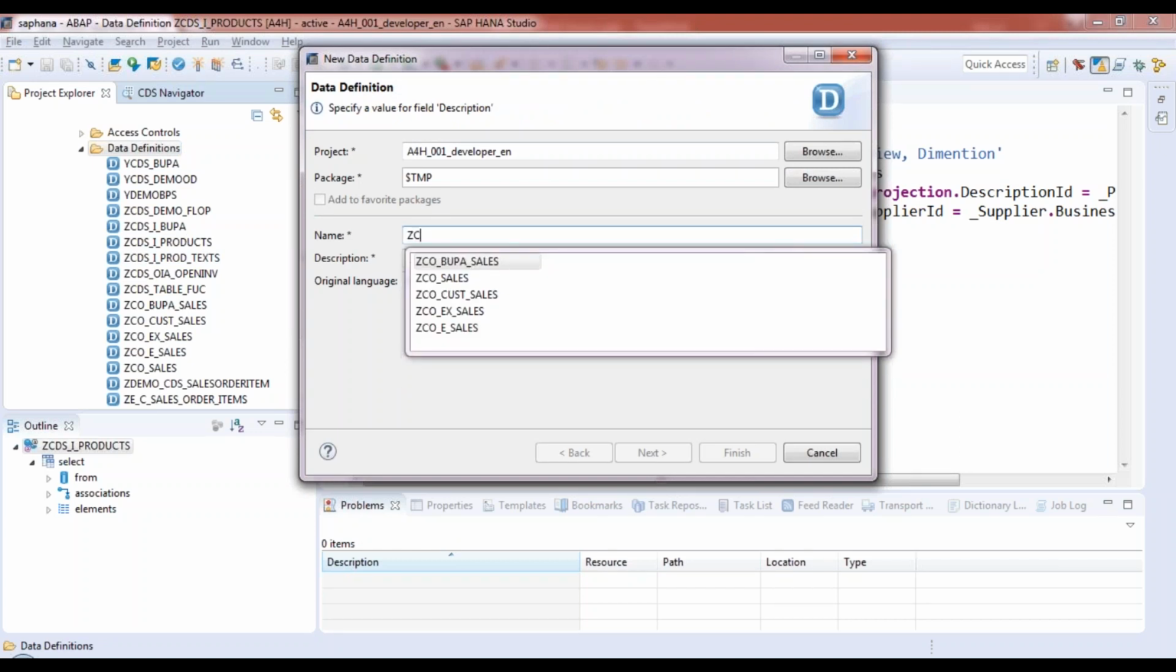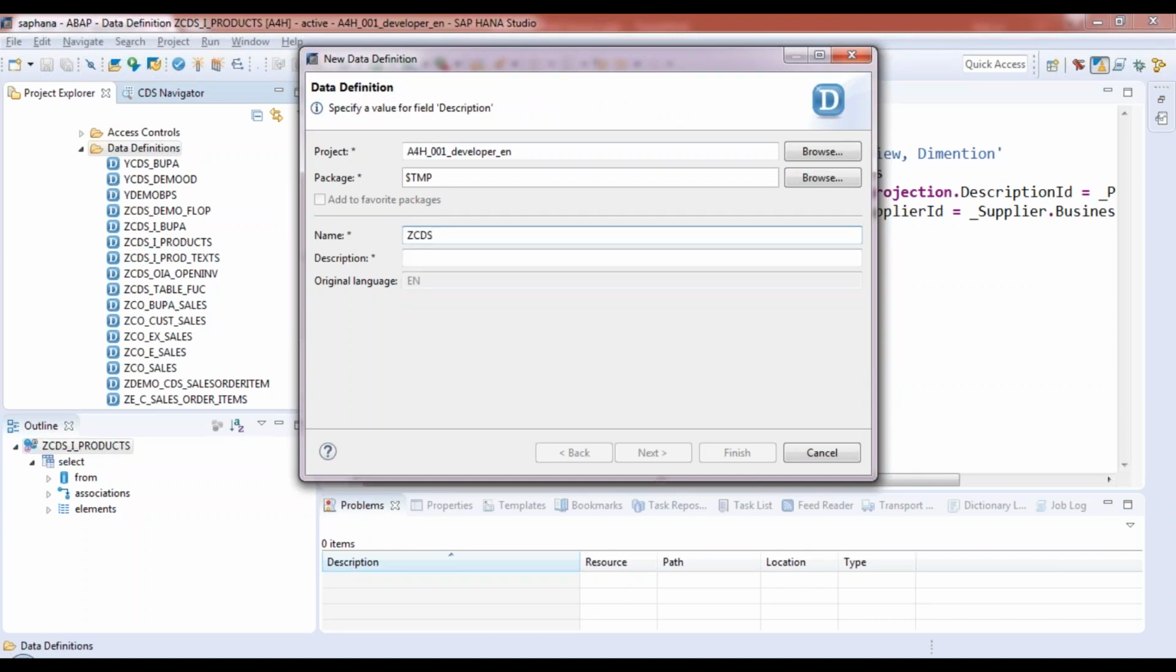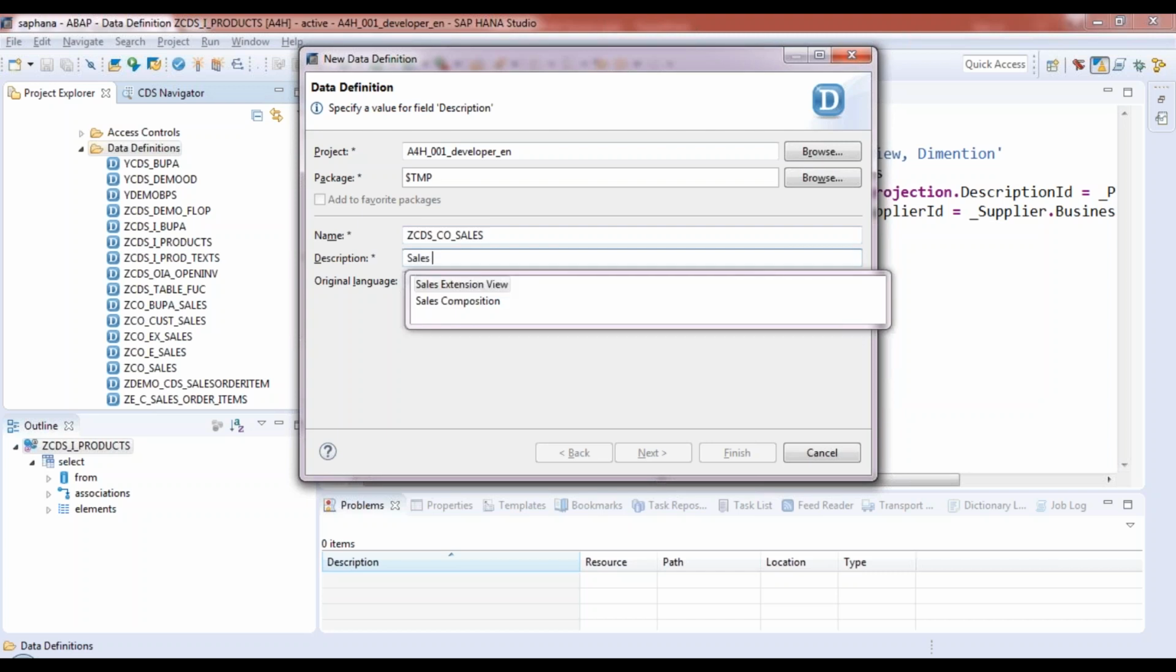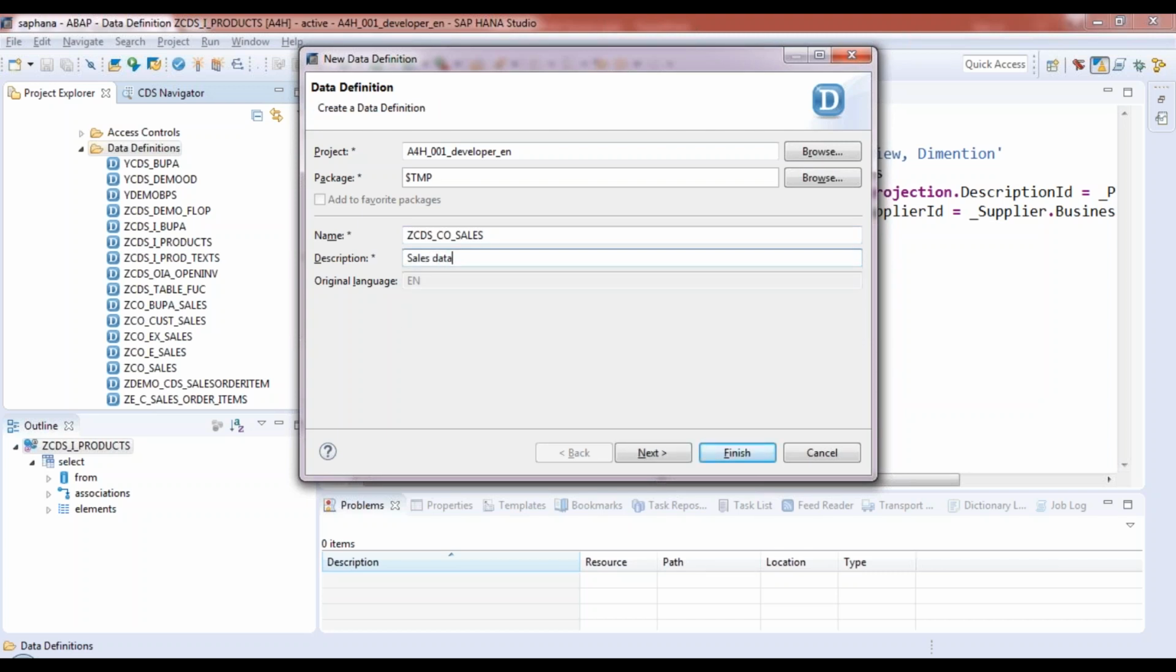Same naming convention we will be following, ZCDS underscore consumption CO, and then I'm going to create a view for, let's say, sales data. So I'm going to join my sales table. So this is my sales data. It's basically a composite view. It's a cube type, and it's a fact, basically joining with the fact.